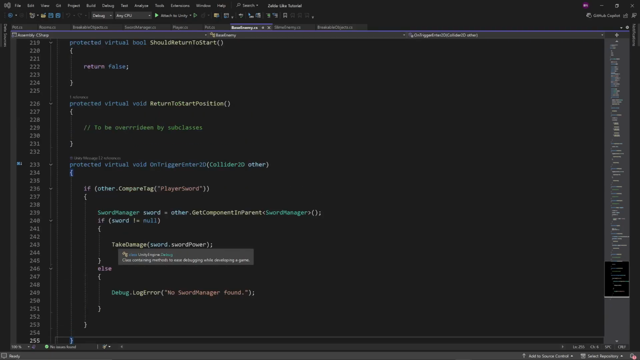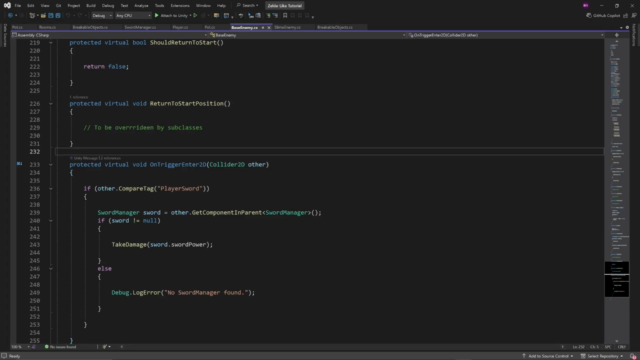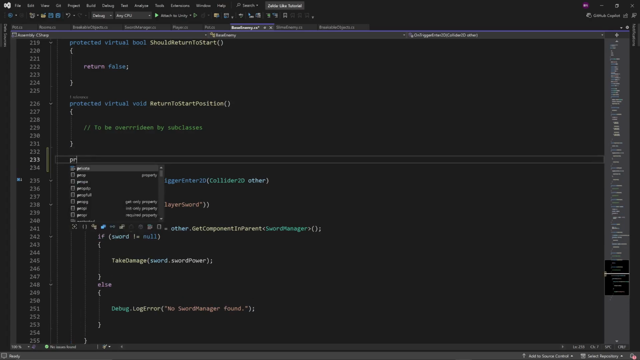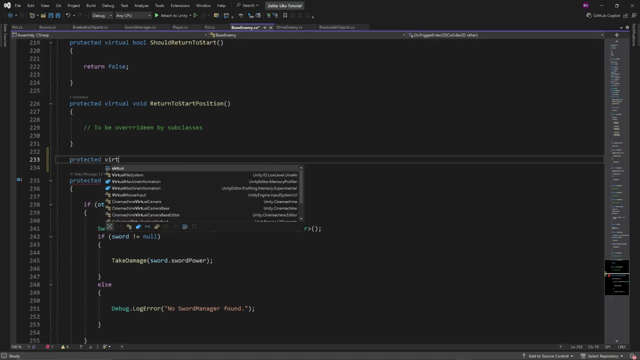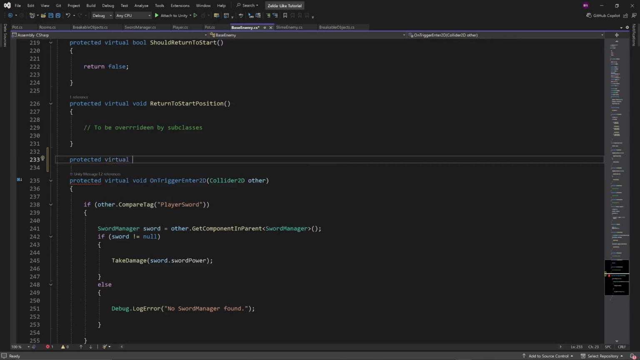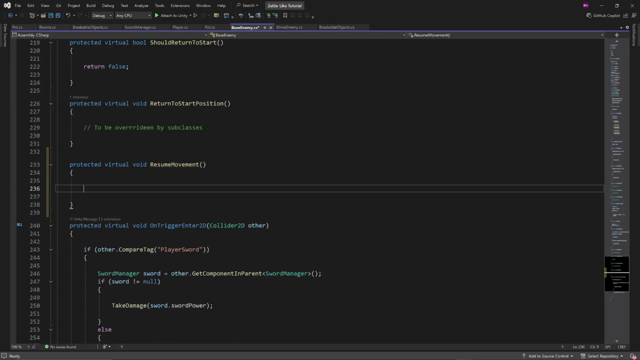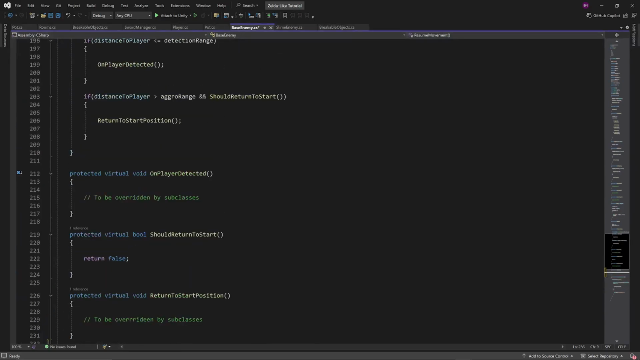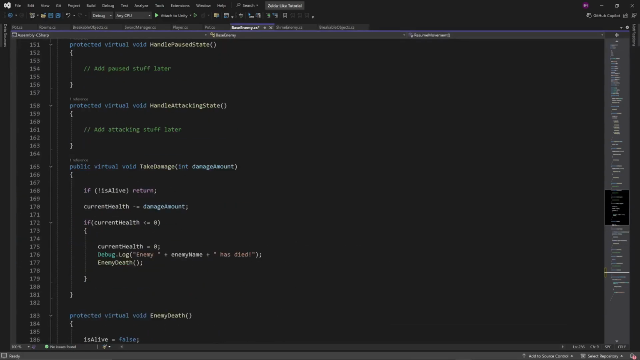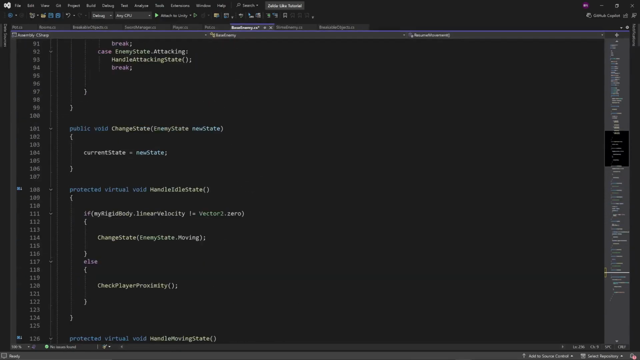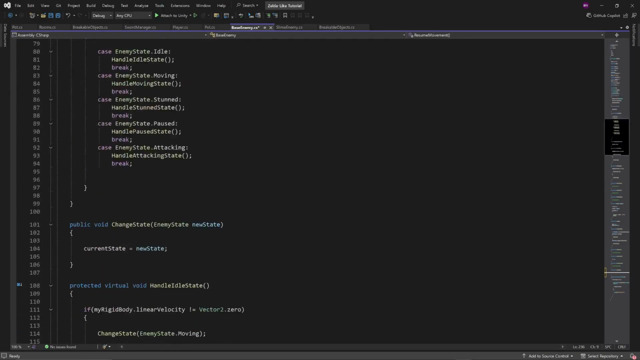and we need to add right here a protected... my T key's sticking now. I need a new keyboard in the worst way. But anyway, protected virtual void ResumeMovement, because I don't think we have one of those. Let me just double check. I remember something about that. No, we don't have a ResumeMovement.